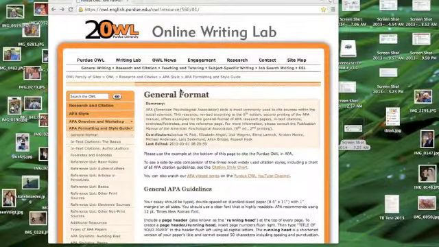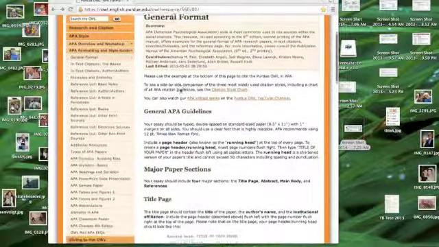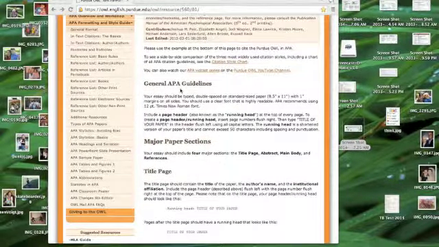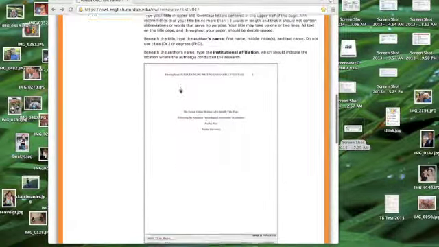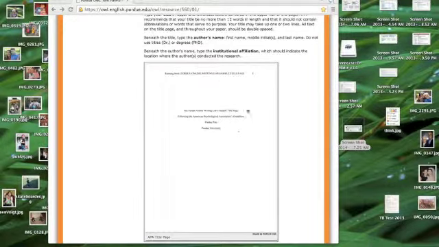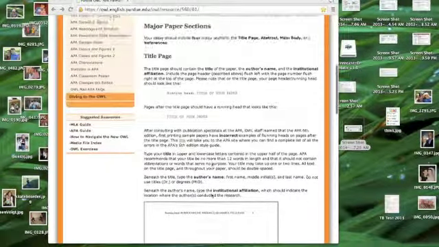And then came APA format. So for me, the APA format was the same thing. I went right back to the OWL at Purdue, my awesome resource. I took a look at their visual so that I could see the differences in layout, and now you'll notice we have a title page that includes my header instead of having it on the first page of the essay.